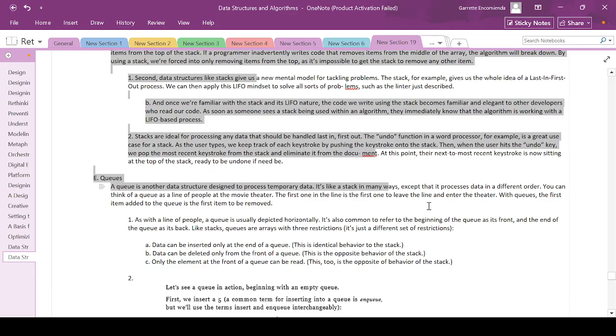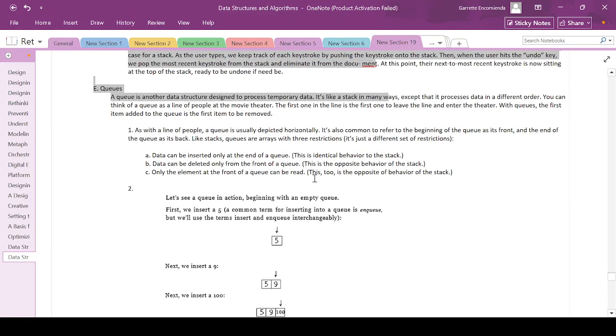So queues. A queue is another data structure designed to process temporary data.